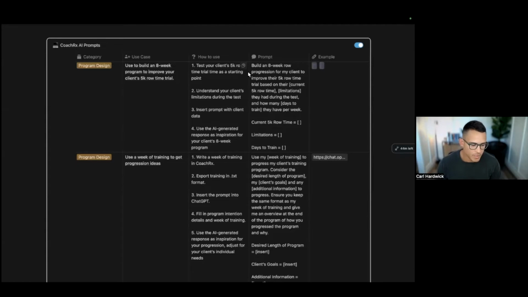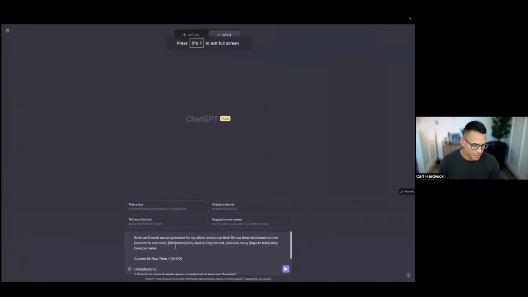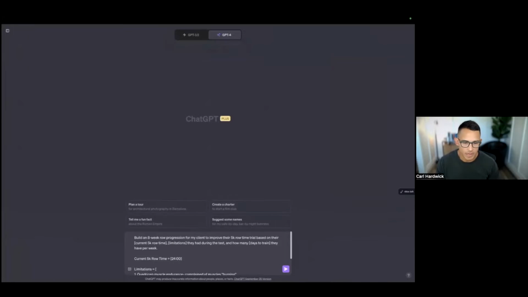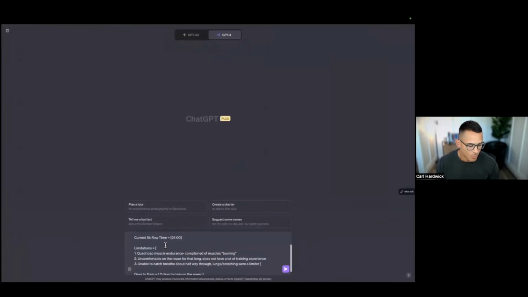Build an 8-week row progression for my client to improve their 5K row time trial based on their current 5K row time, limitations they had during the test, and how many days to train they have per week. And then I have these bottom pieces here. I have this plugged into ChatGPT already, but I haven't hit generate yet. Before I hit generate, I'm going to walk through each one of these pieces and what I filled in already.